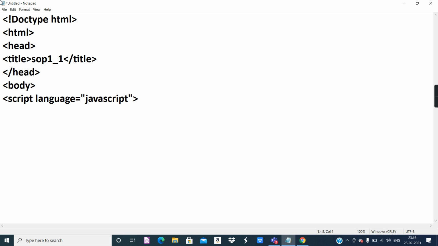Okay. Now we can start JavaScript. JavaScript coding and HTML coding are totally different. As you can see, in HTML coding every line has tags, but angular brackets are not there in JavaScript. So first of all, we are going to do mathematical calculation.